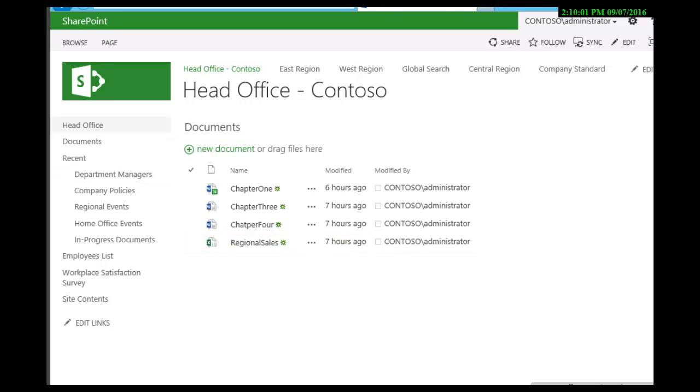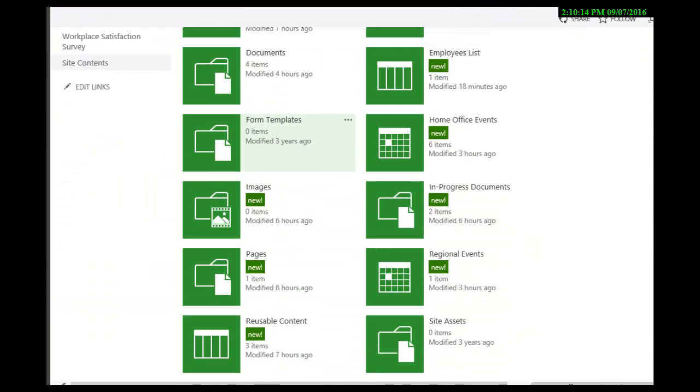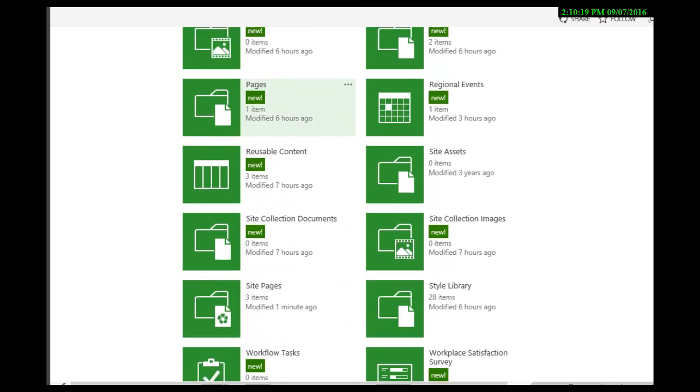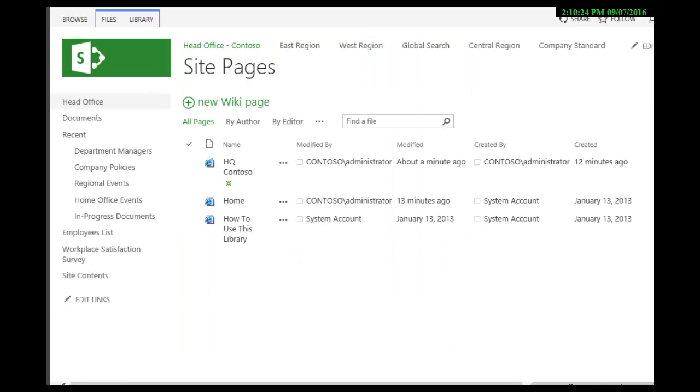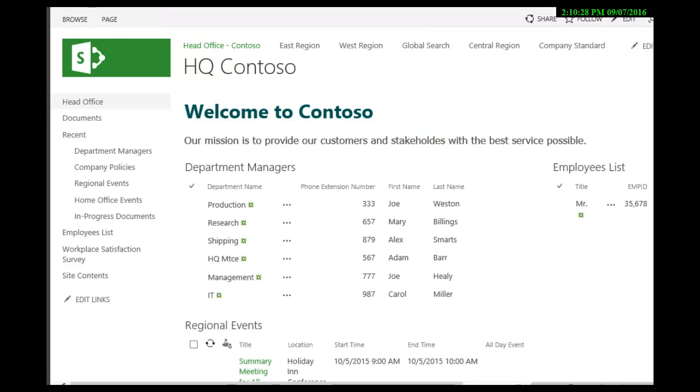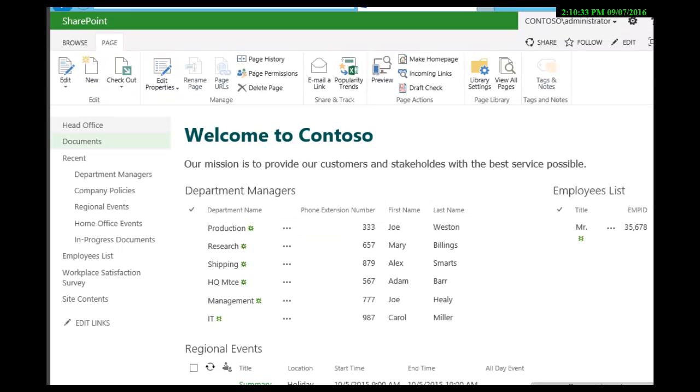So how do I now make the page that I just worked on the home page? Well, firstly, I have to find it. So we're going to go to Site Contents, and we're going to scroll down to Pages. Now we have Pages here, but we may have other. There we go, Site Pages. And there's the one that we just finished editing. We're going to open the page. There it is.